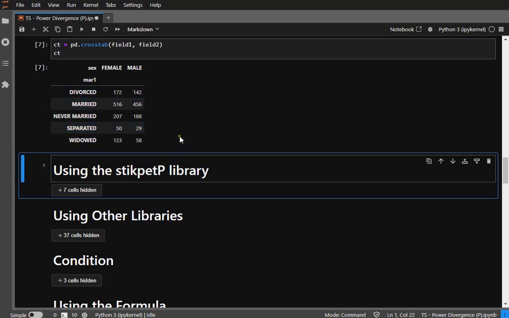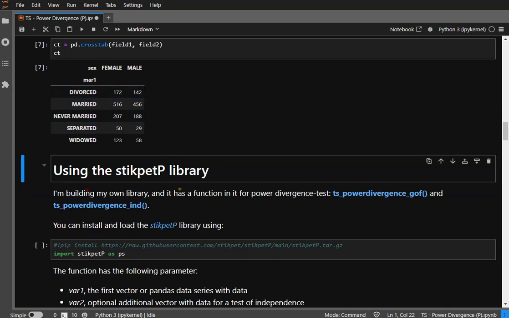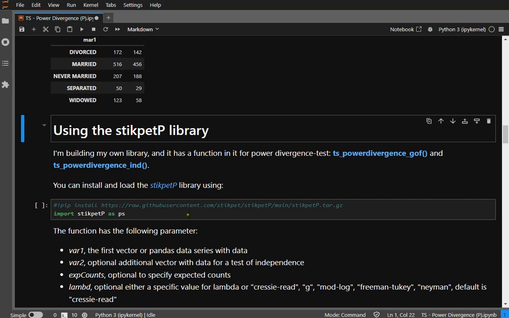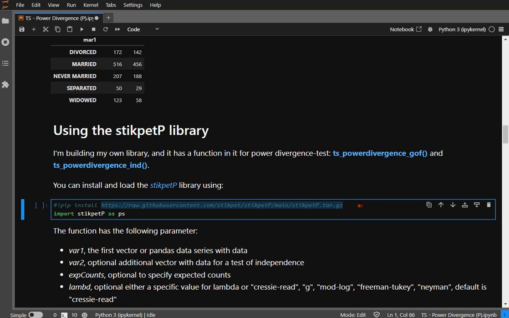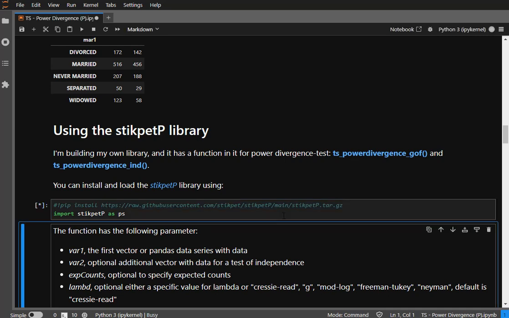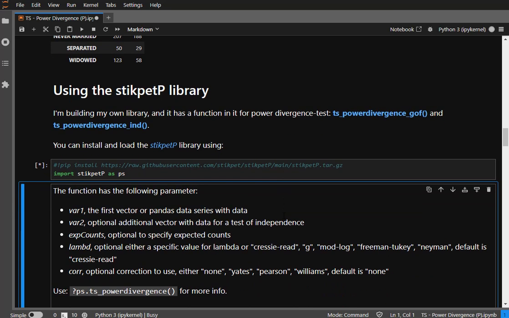Now my library is available not directly by using just pip install, but actually by using a link to my GitHub account and pip install. So if you use this, once installed, it should then import.